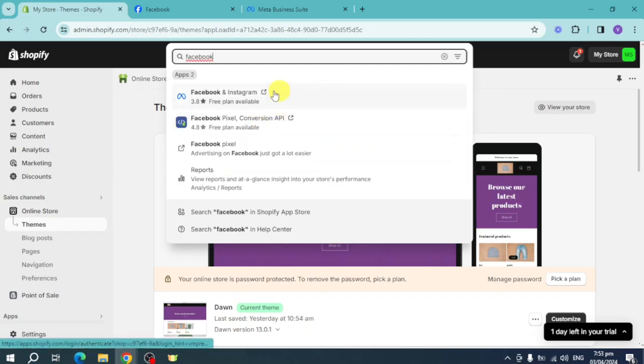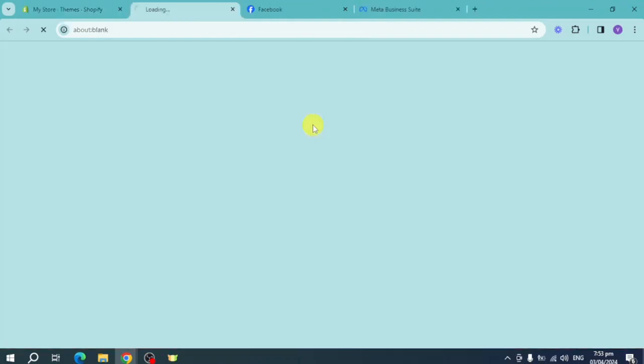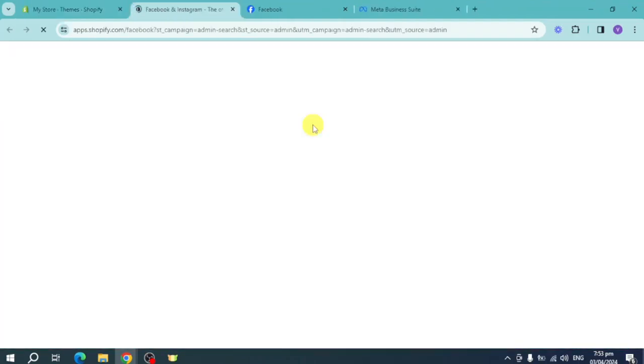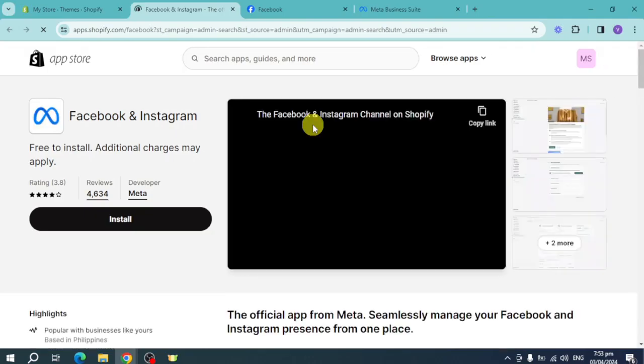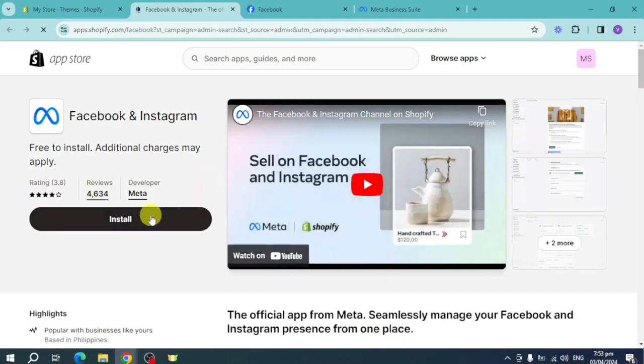You can see that they have Facebook and Instagram, Facebook Pixel and Conversion API. But what I recommend you install is this Facebook and Instagram option right here. So head over and click on this application. Now this will direct you to the App Store of Shopify. So head over and click on the install button here.